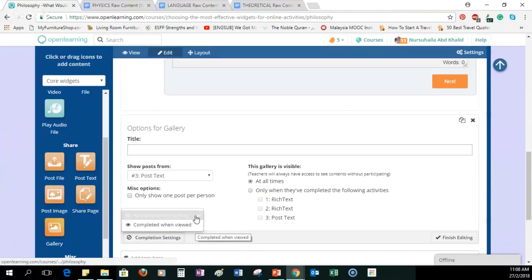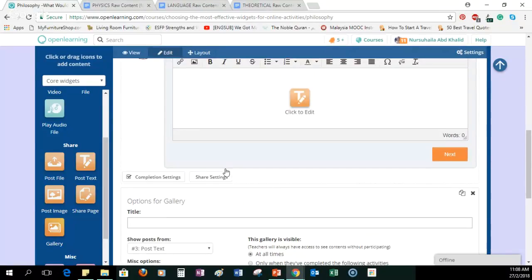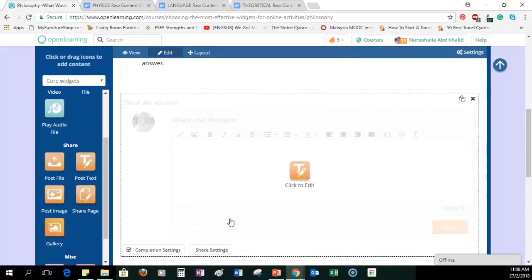So usually for the post text widget, it's just no completion tracking. So for example, you want it to be compulsory for the students to answer this question, or maybe you want it to be just no completion setting. Click on the previous widget that is followed by the gallery widget. For example, for this one, post text, click on completion settings, and you can see here you can choose no completion tracking, or you want the students to complete.